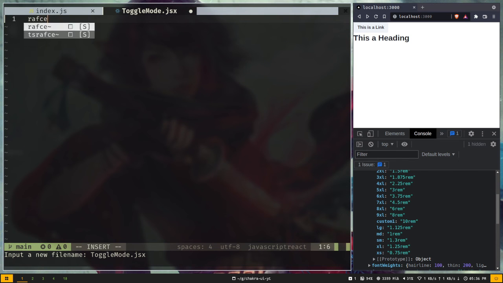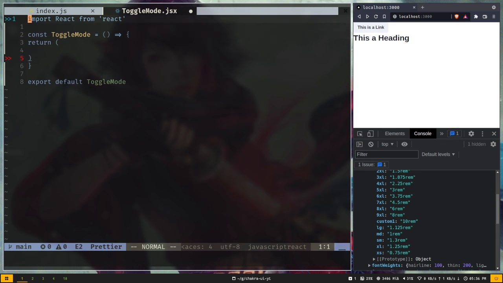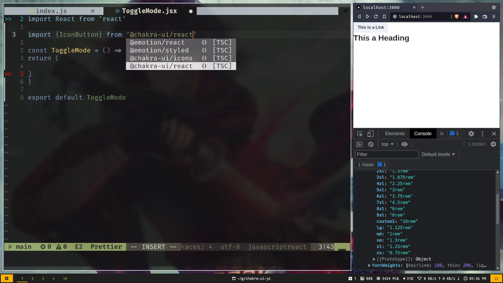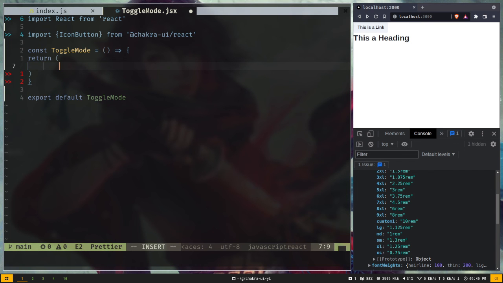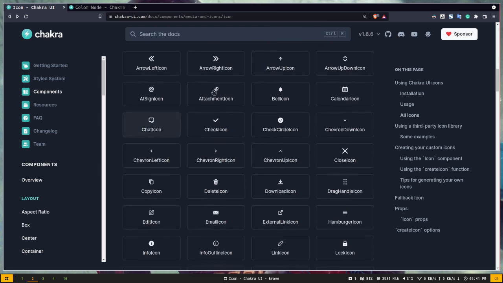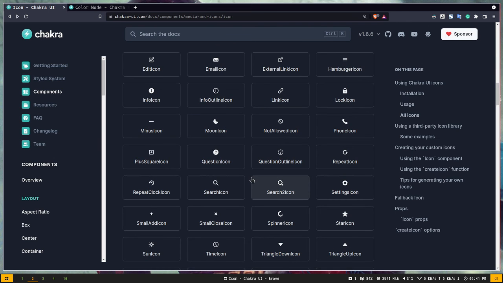Again, let's create our component. I need to import some components, so import. I'm going to import a component called IconButton from @chakra-ui/react. And I'm gonna add the IconButton. It will be a self-closed component. And I need to import 2 icons. I've already installed the icon package. And if you want to see all of the icons that are available in the package, you can just go to the icon page of the documentation. And here you'll find all of the icons that are available.